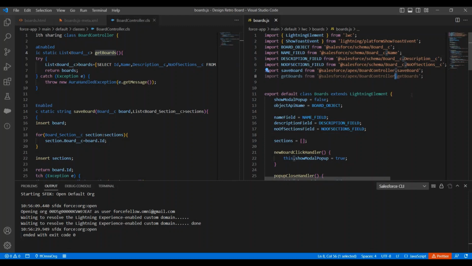If you want to get data on component load, then we can use the wire decorator. Or if you want to get data on some action, like on button click or on a drop down value change, then we have to go with the imperative approach, because with the wire decorator we don't have much control over calling the method. In the case of the wire decorator, the method is automatically called by the framework when the component loads or when reactive parameter values change.